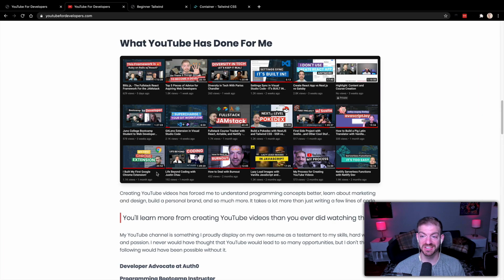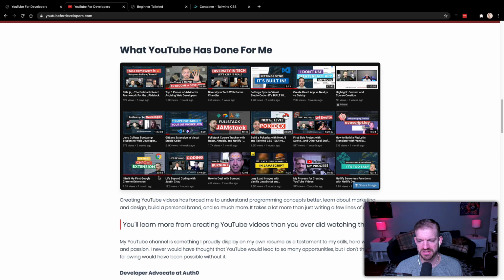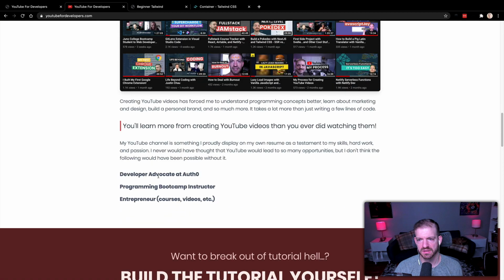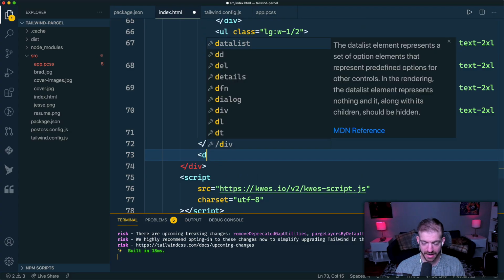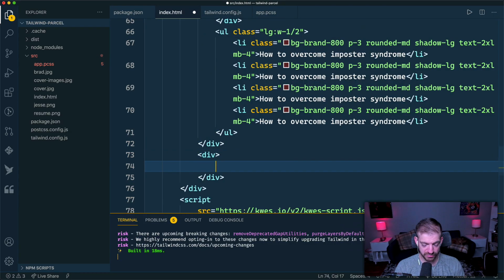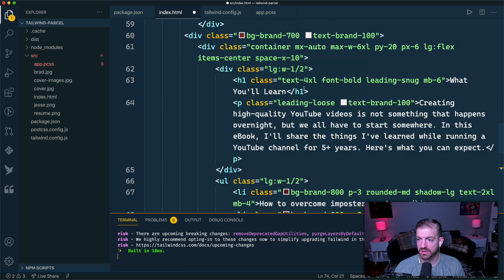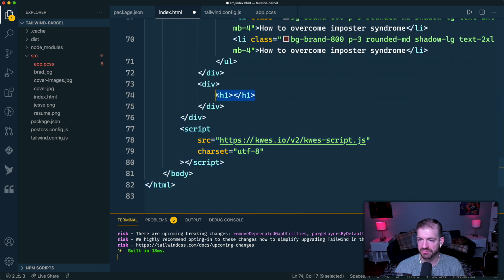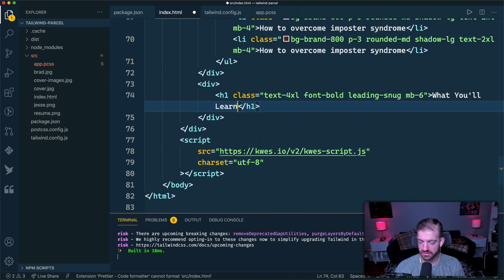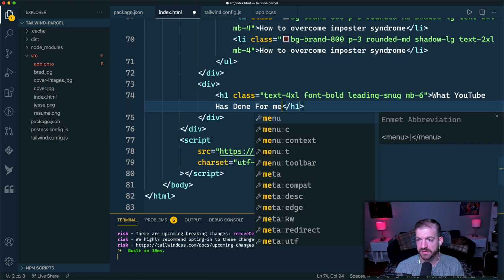So a couple more sections that we need to work on. This one is actually fairly standard. There's just text, just showing an image. There's not a whole lot of styling in here, but let's go ahead and lay this one out anyway. So we're going to wrap this section with a div. We'll start off with an H1, and I'm just going to copy an H1 from up here. Again, no need to rewrite all of these styles each time, and paste it in. And this is going to be what YouTube has done for me.